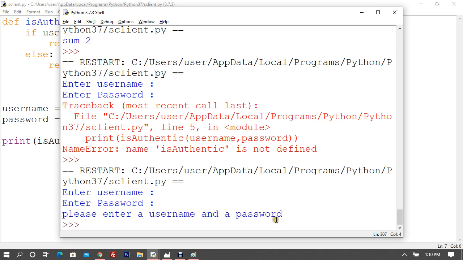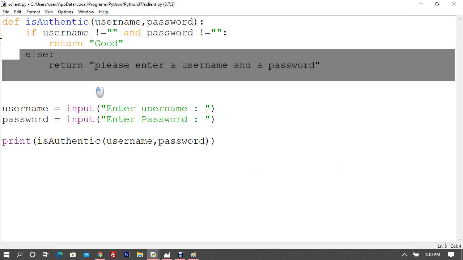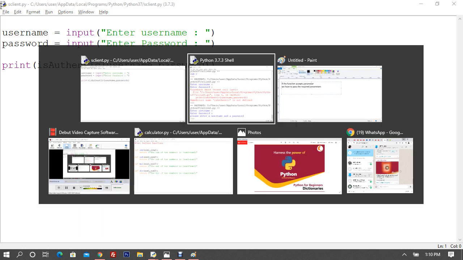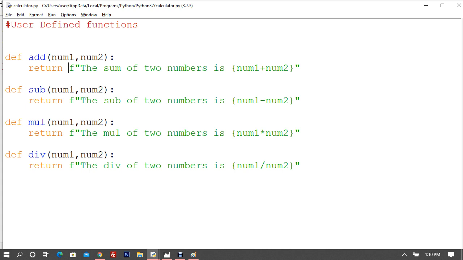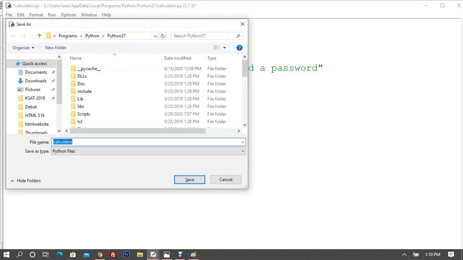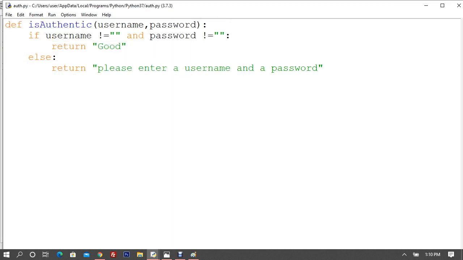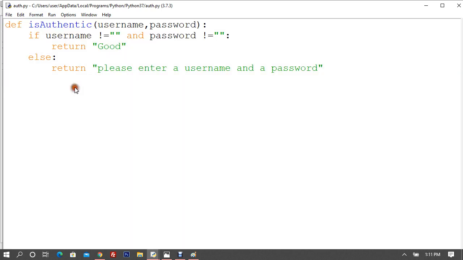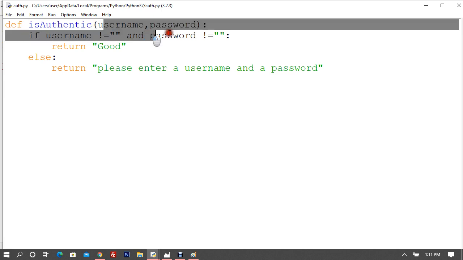I'll not enter anything. Please enter a username and a password. Now you're getting it. You'll say, no, I need to apply some kind of abstraction. Abstraction is showing something that is relevant to the user. So I will take it inside another file and save this as auth. Now I have saved this function in a file known as auth. I repeat, whenever you call this function, you have to pass two parameters.